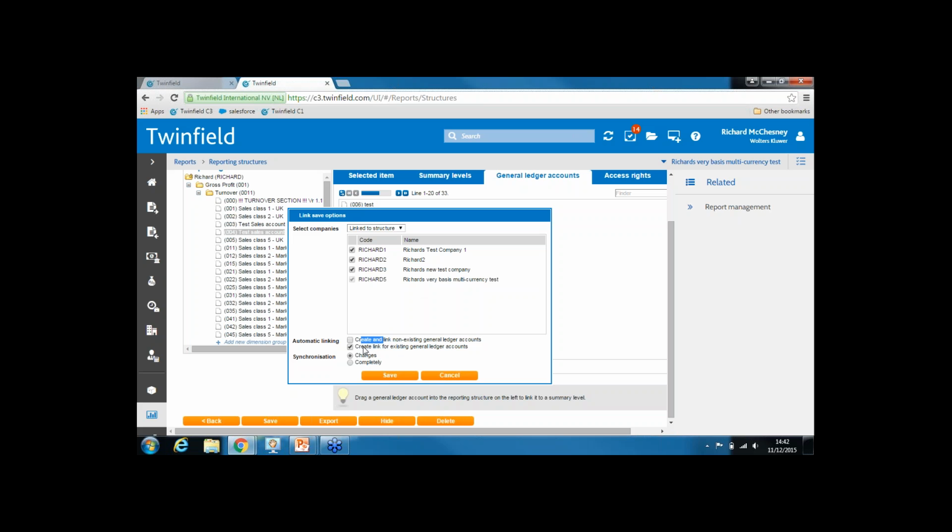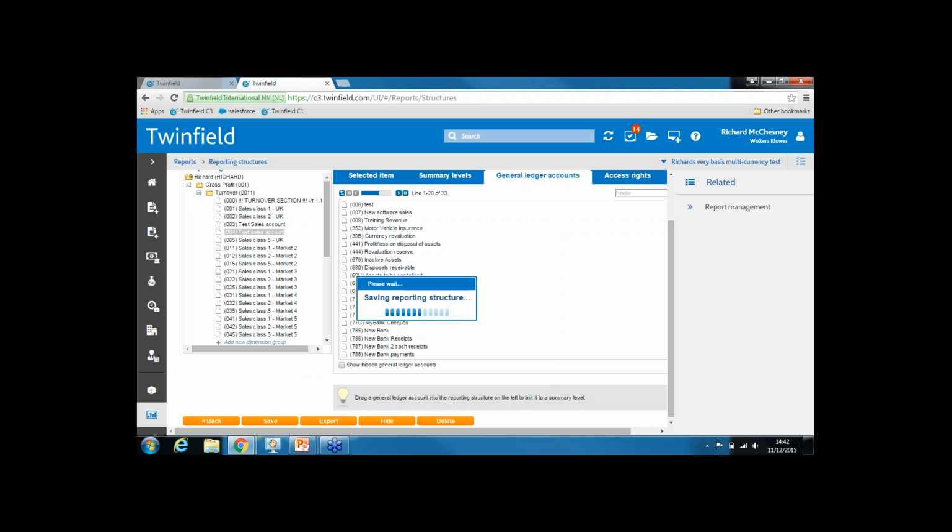Or I might not want to add it, but I want to add it into the reporting structure if that code already exists in the other companies. So I'm going to have the second option ticked. Or I might not want to save it at all into the other companies, in which case I can just untick the other companies. This is the company I'm in at the moment, and then hit save.